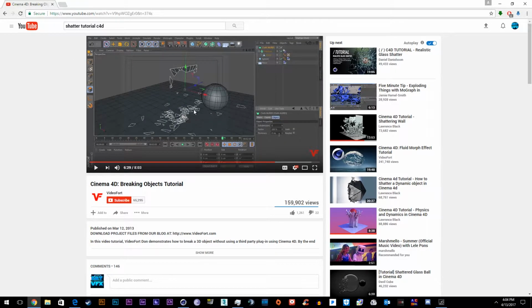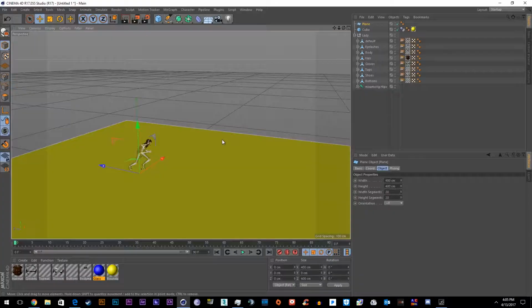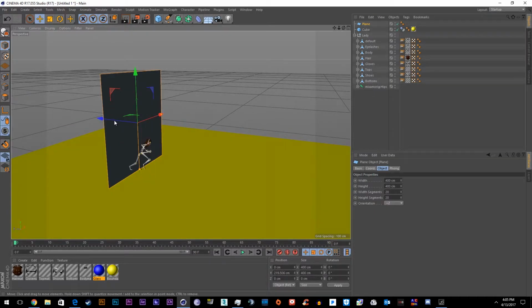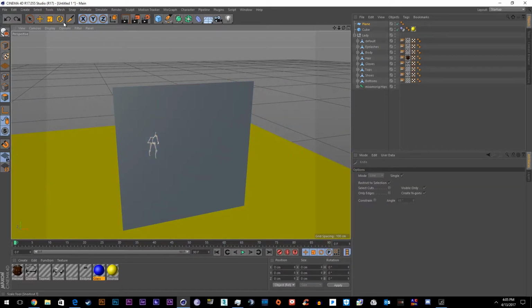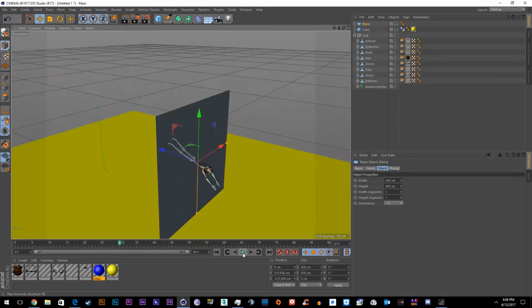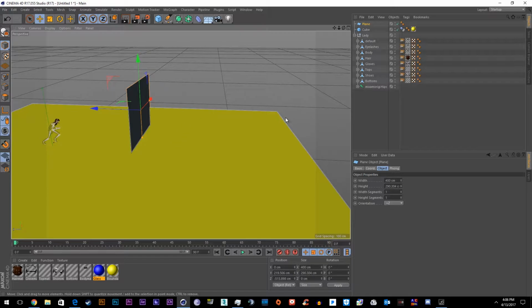In 8 minutes, he'll show you how to break glass inside of Cinema 4D, but I'm going to try to show you how to do it faster. We'll go ahead and make a plane. Positive Z rotation. The segments, width and height, 1, 1. Alright, so that looks pretty good.